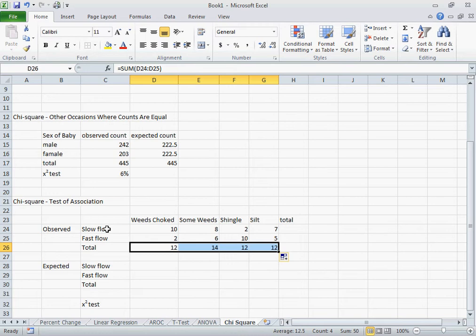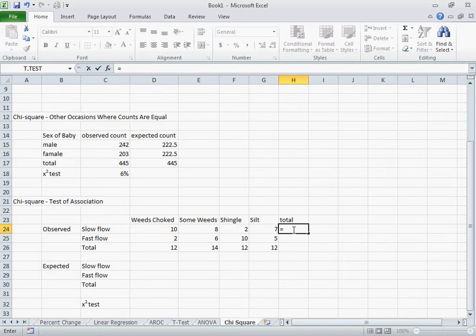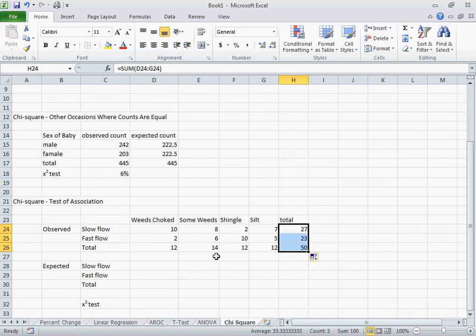But we also want to do the sum for the rows as well. So under here where it says total, we're going to hit the equal sign, sum, close the bracket, hit enter, and then we want to carry the equation down. So now we have all of our data. Now we need to calculate the expected.